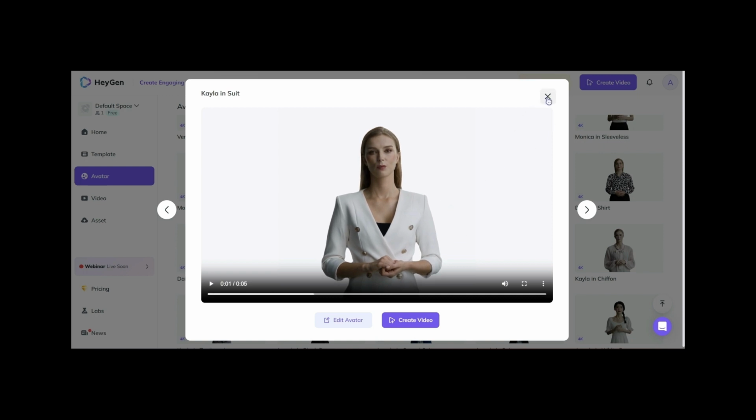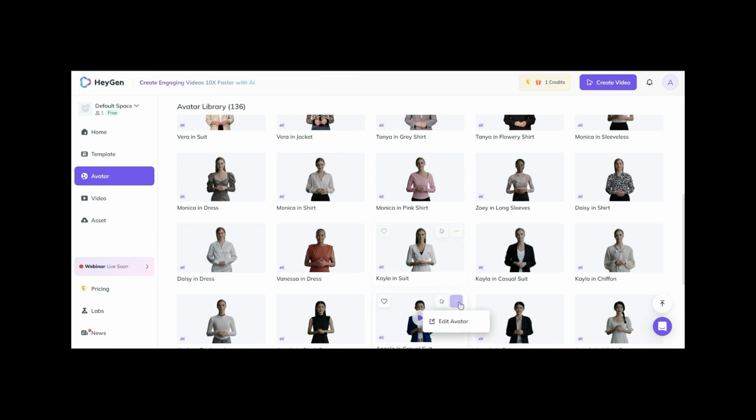Ooh, I think that definitely suits our needs. But can we change what she's wearing, make it a bit more casual?